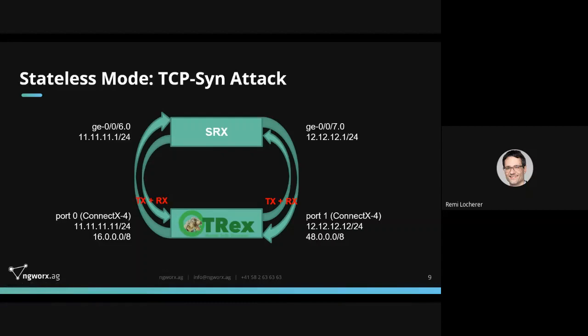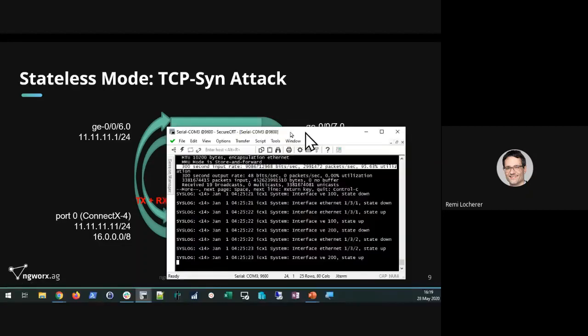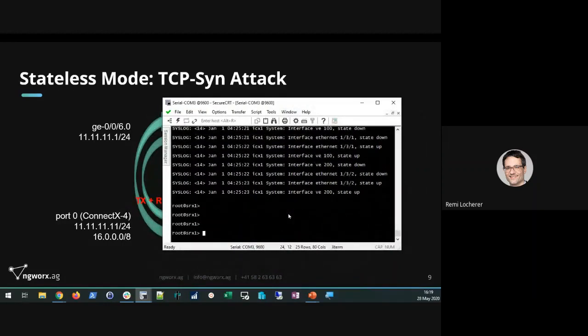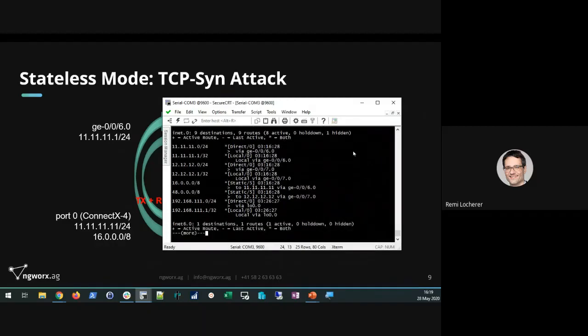So I plugged it in the ngworx firewall. Yes, very good. I quickly show you how I prepared it. I configured the same static routes and interface addresses as I did before on the switch.